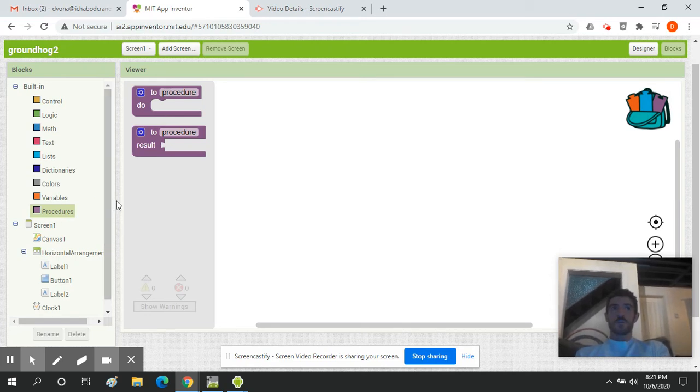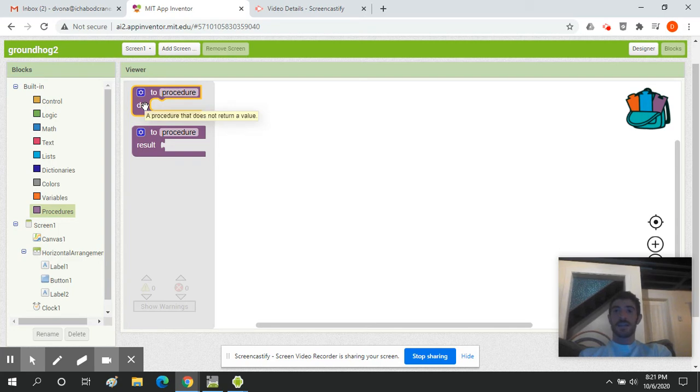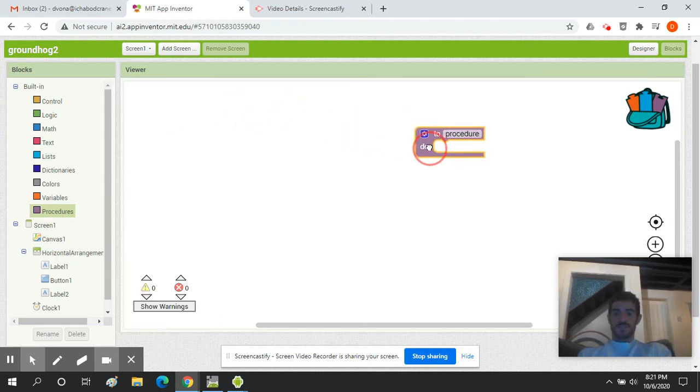So if we know that we're going to need to use the same code over and over and over again in our program, instead of rewriting that code, we create what's called a procedure. And that's going to let us use that code again and again and again without having to rewrite the code. All right, so I'm going to grab one of these and drag it in here. Now this procedure needs a name because by default, it's just called procedure. And we want to give it a name, so we're going to call it move mole.